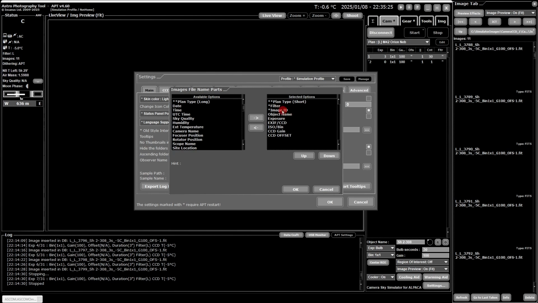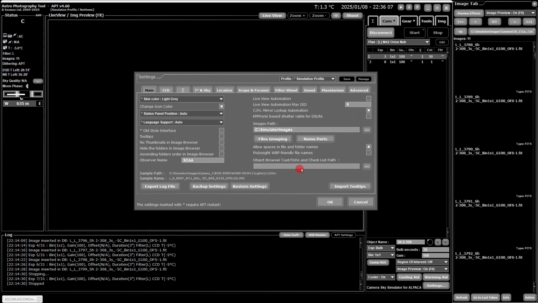There are a number of ones that are required. Unlike before, these can be moved, which is your plan type. You must have it. There's two types of plan types. You've got the short one, where if it's a light plan, it'll just use L, or if it's a flats plan, it'll use F, or you can have the long type where it types the full name. So a light plan will be light. The filter you're using needs to be in there, and the image ID needs to be in there. So they're three that you must have, and the rest are up to you. So that's just the way that your actual files will be named. So get out of that one, that's easy enough.